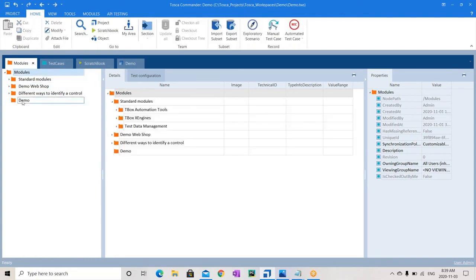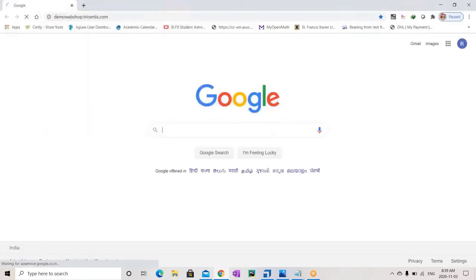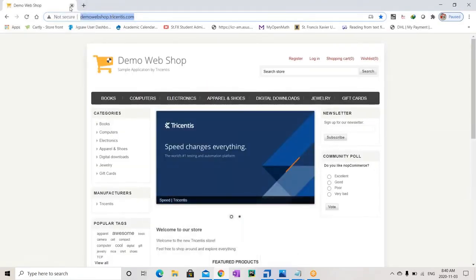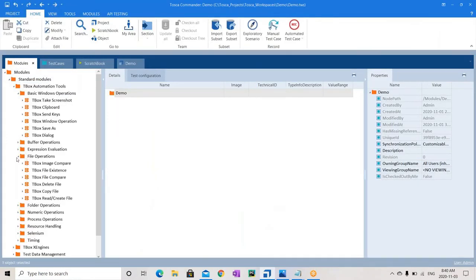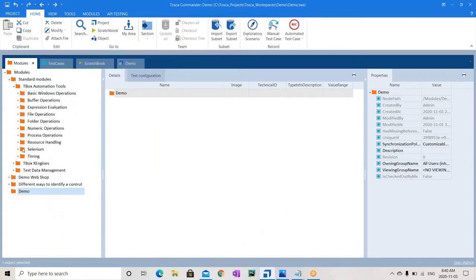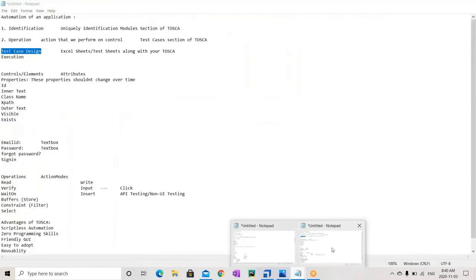I will show you how we identify controls now. First, before doing that, I want to keep my web page open. Suppose we don't have our web page open, I'll show you how to use standard modules also. In Tosca, one more important thing that I missed saying is that Tricentis Tosca has two different kinds of frameworks. One is the TBox framework and another one is the classic framework.